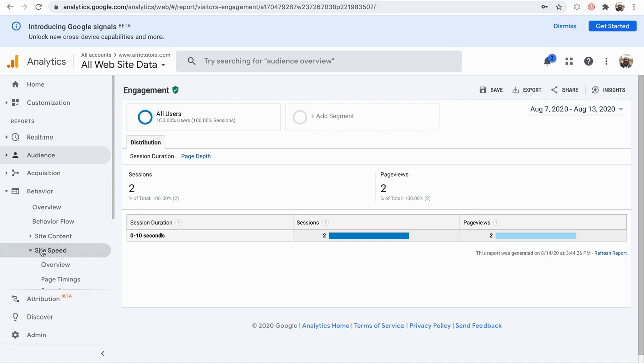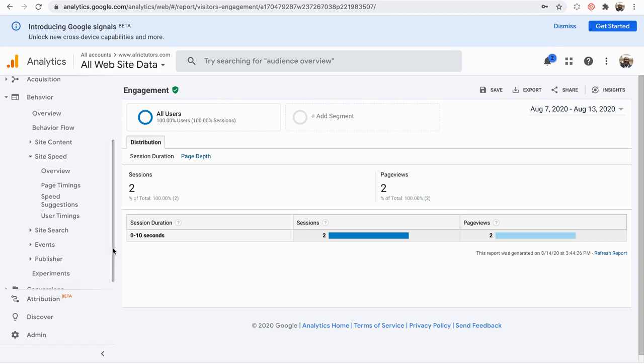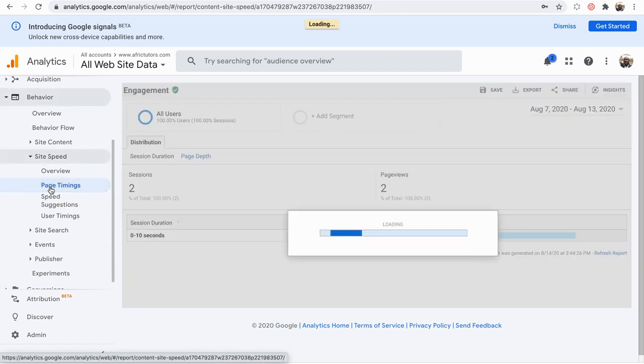So let's look at it. Overview, the timeliness, page timing. I talked about speed suggestions and user timing. This also helps with the structural foundation of your website. You see that Google Analytics is helping you when you are building your website, or helping you to improve your website, the structure and the foundation. We'll talk about page timing, which is very, very important: when they land on your page, how long are they staying, what is the load time of that page, and the speed suggestions. Let's look in and see what this has.